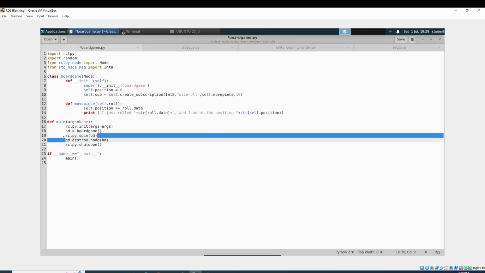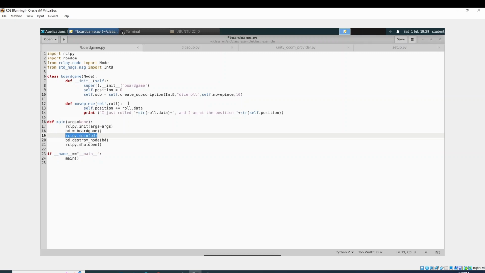And rclpy.spin will handle that while ROS2 is running. After that goes down, it'll destroy the node and shut down this rclpy instance. Again, please pause the video, copy the code, make sure you understand what each of these lines is doing. The self.position is essentially just to store, add up all the different data that has been rolled. So again, pause the video if you need to.